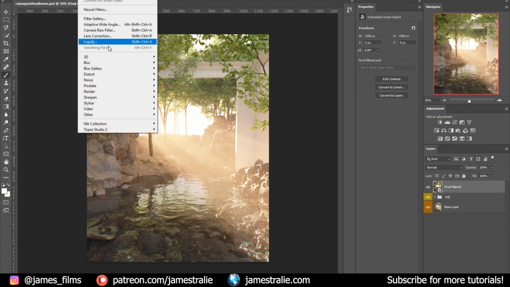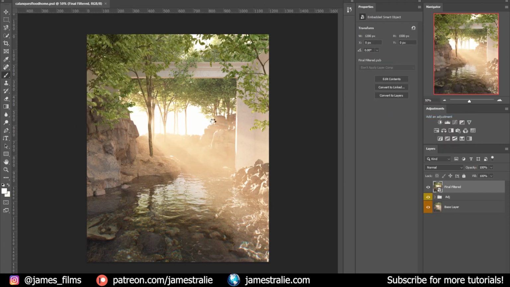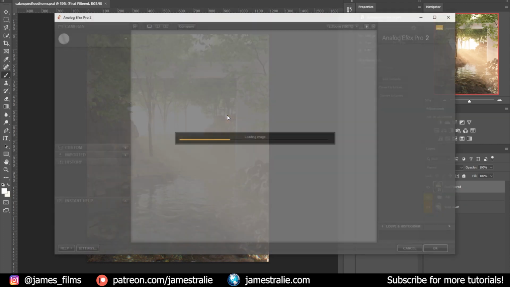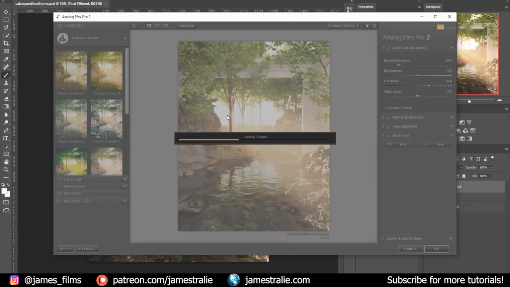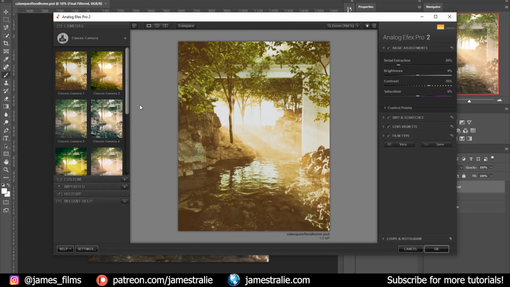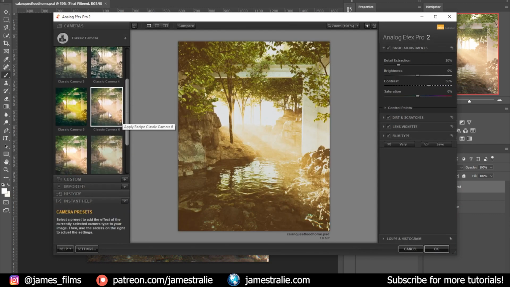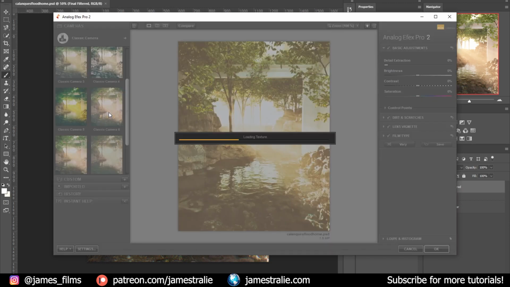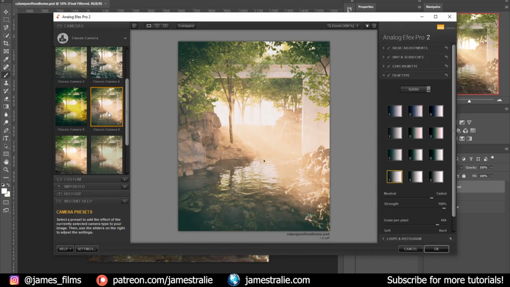I first use the Analog Effects one, which gives a film camera look to it. Again, I often find these to be way too extreme. Like that looks insane. Looks pretty terrible, honestly. So you just have to go into the submenus and dial things back a bit so that it's a very, very subtle effect.